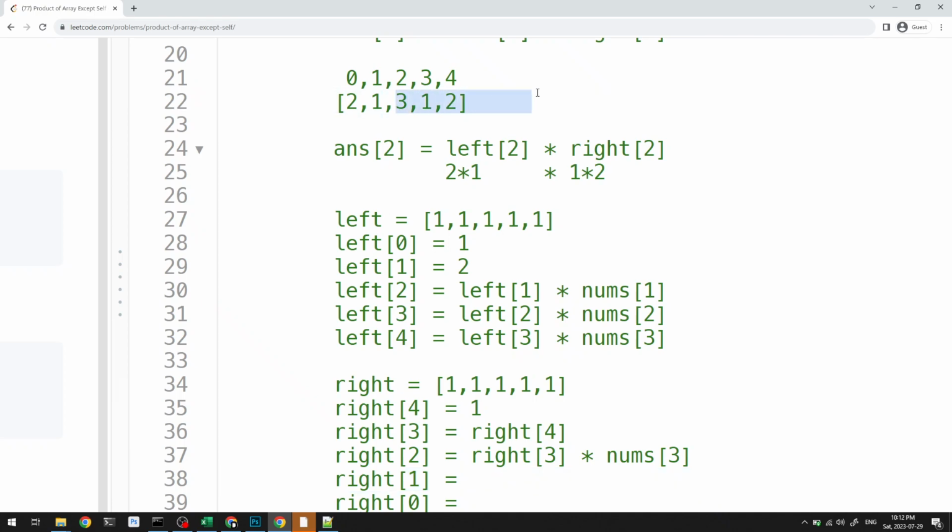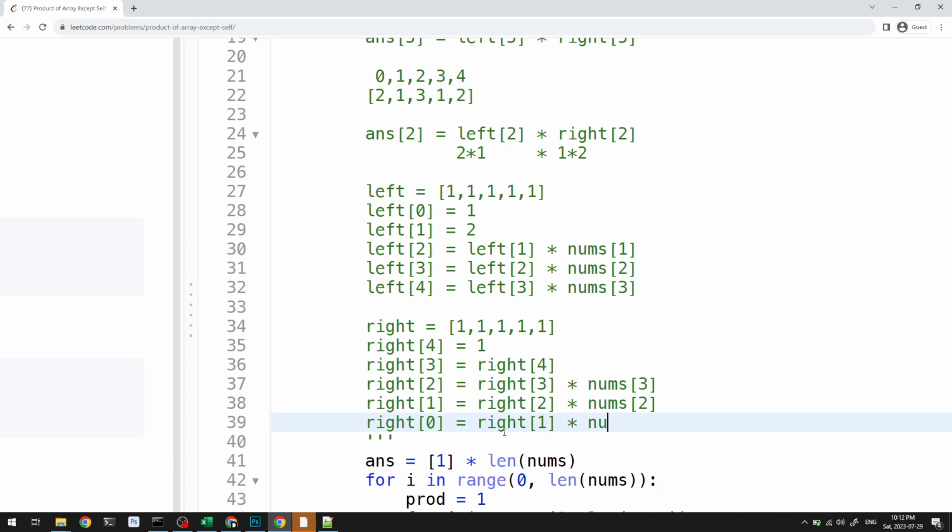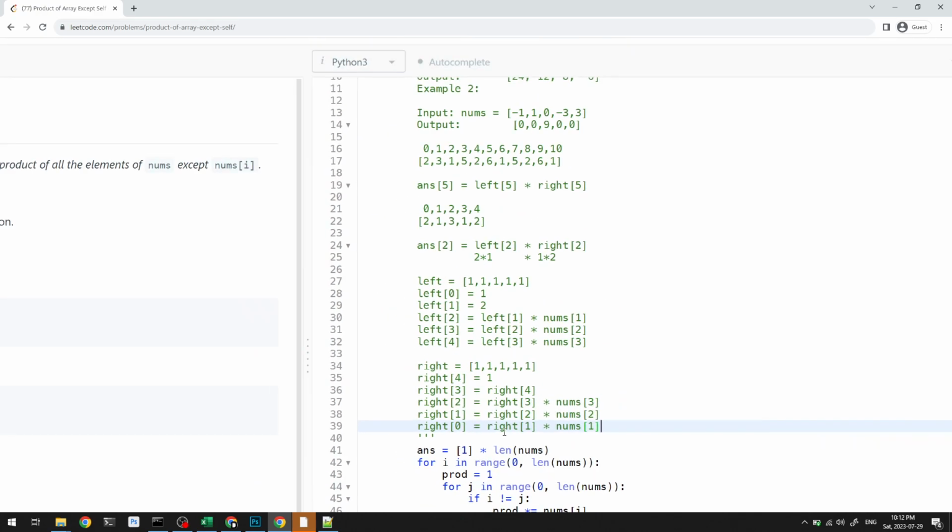Well, this value is going to be, we want it to equal all of this. So what we can do is figure out right at 2, right? And that will give us these two values here. And then we can multiply it with this value here, which is nums at 2, to figure out what's right at 1. And finally, a similar approach here, we'll do 1 and then nums at 1. So now we have the array.